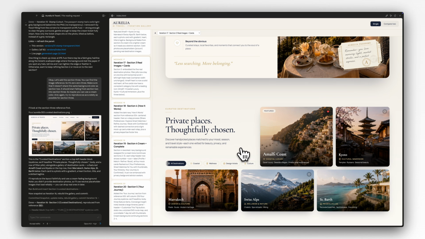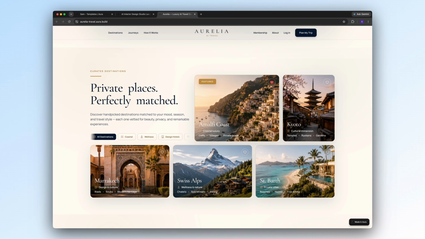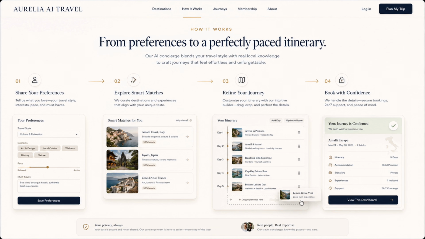So for the third section, Claude Opus 4.8 also did a good job. The structure was surprisingly accurate, but compared to the GPT 5.5 version, I still feel like it lacks a bit of polish in how the text content is organized, balanced, and visually refined. Now let's move on to section 4.